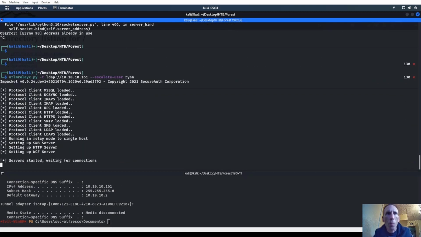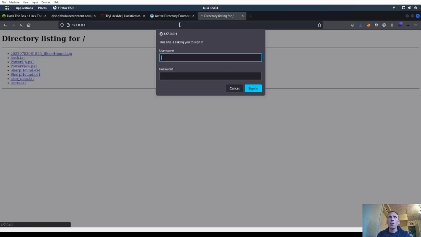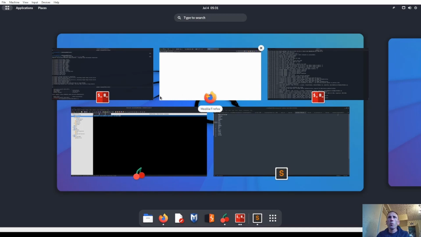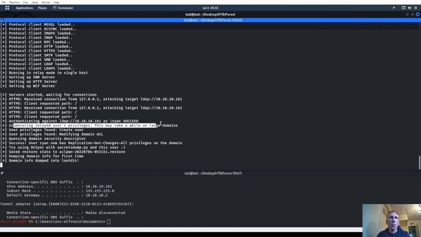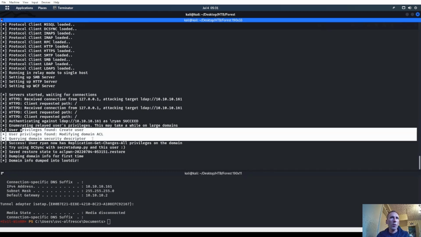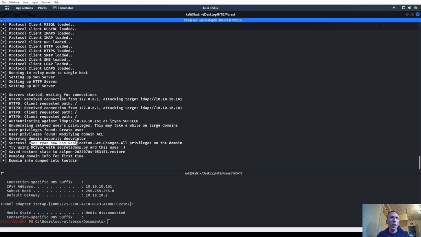Okay, there's that, right? Now, we just need to go to myself, 127.0.0.1. And we should just be able to log in, and that should technically authenticate the privileges, or escalate my privileges. Password 1, don't save. Modify domain ACL, create domain security. Success. User Ryan has replication get changes all privileges on domain. Try using DCSync with secretsdump and this user.